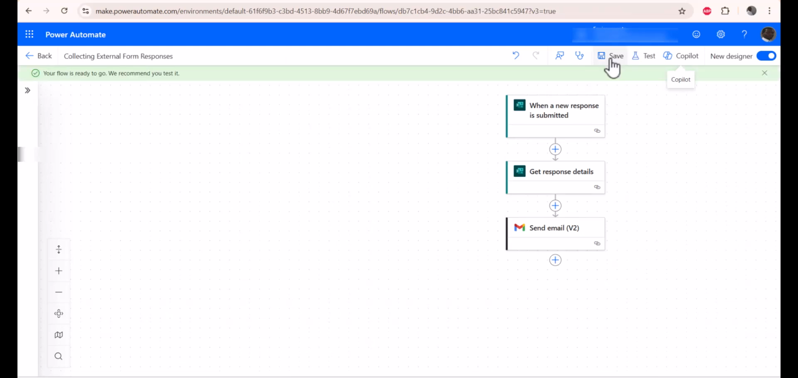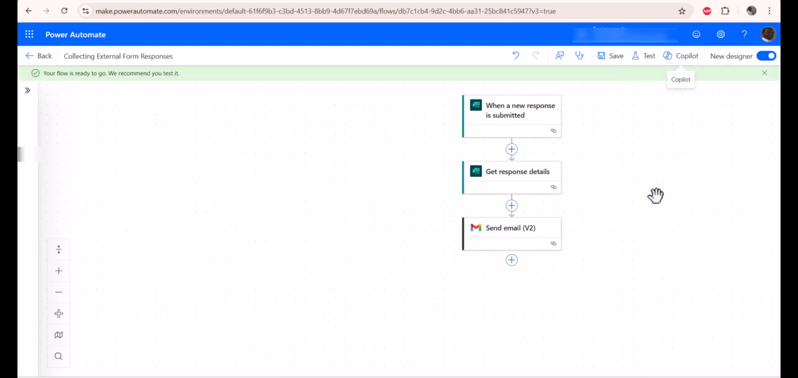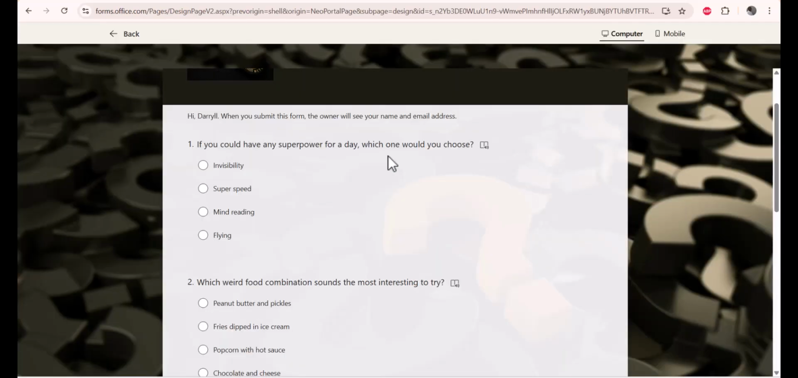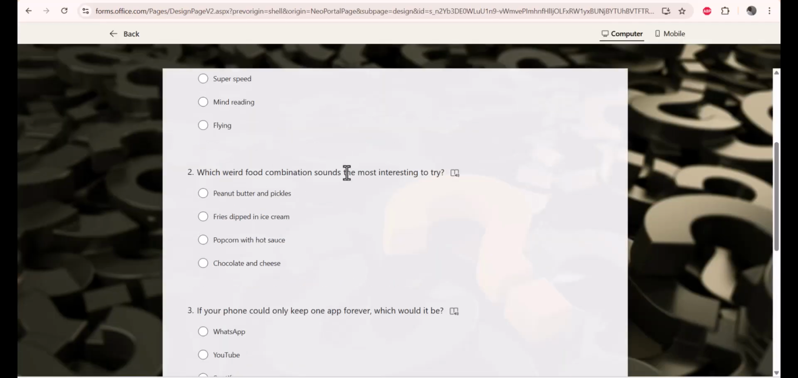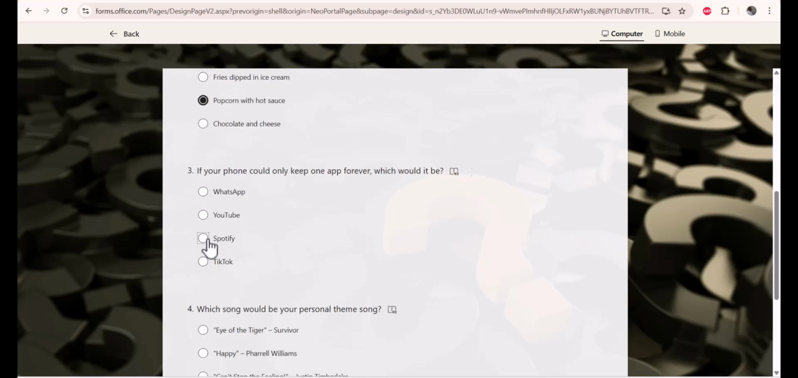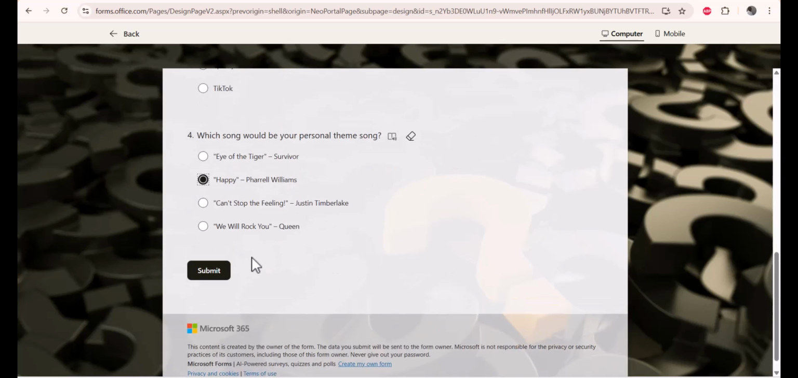So now save the flow, and now it is time to test by filling in the form. Let's jump to the form. Let us fill in some details. So let's submit and wait for the email.